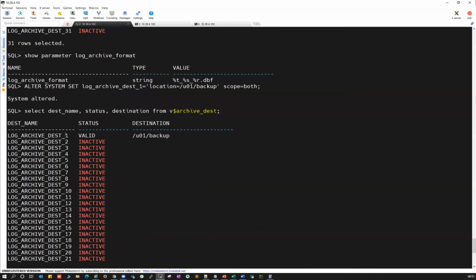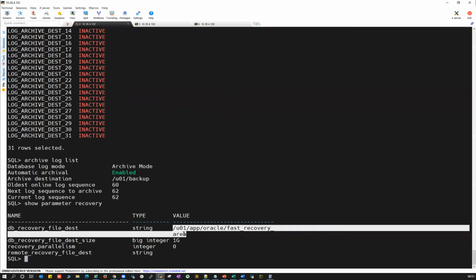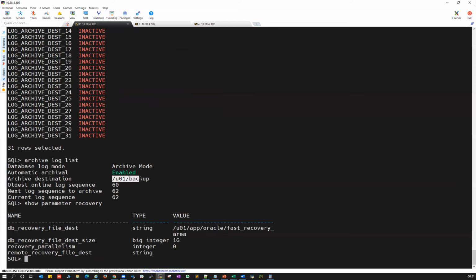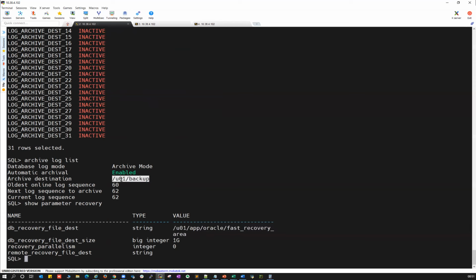If you keep your log archive destination outside of your FRA, that is your db_recovery_file_dest, like /u01/backup, there is no limitation for that archive destination. As long as your OS mount point has enough space, your archive logs keep generating into that mount point. There is no size limit here.